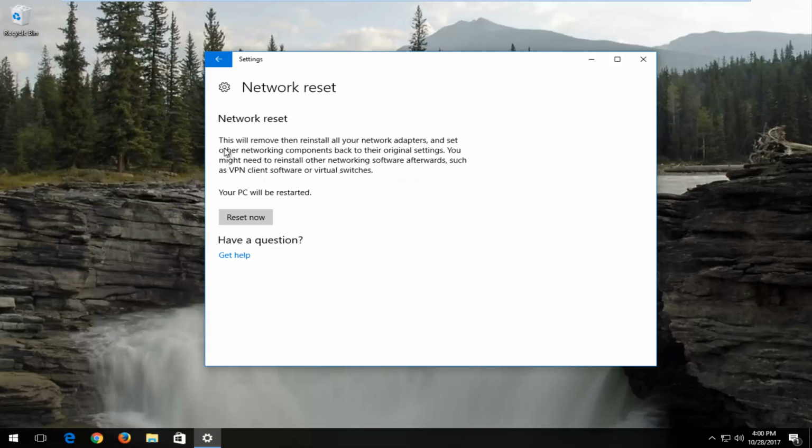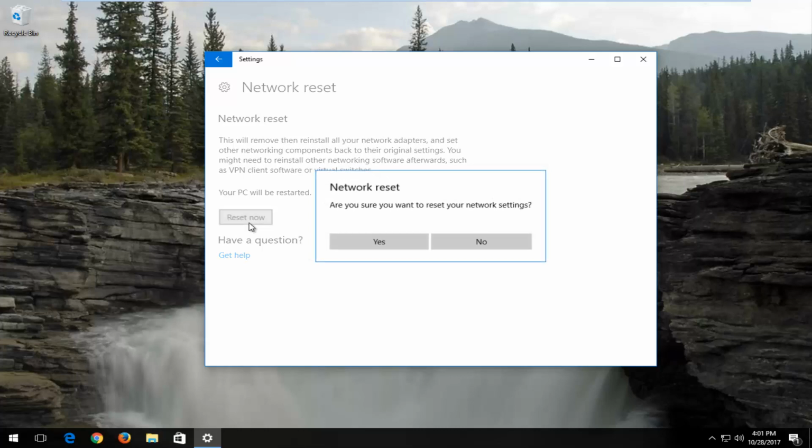It should say this will remove, then reinstall all your network adapters and set other networking components back to their original settings. You might need to reinstall other networking software afterwards, such as a VPN client or virtual switches. Your PC will be restarted. Left click on this Reset now button.